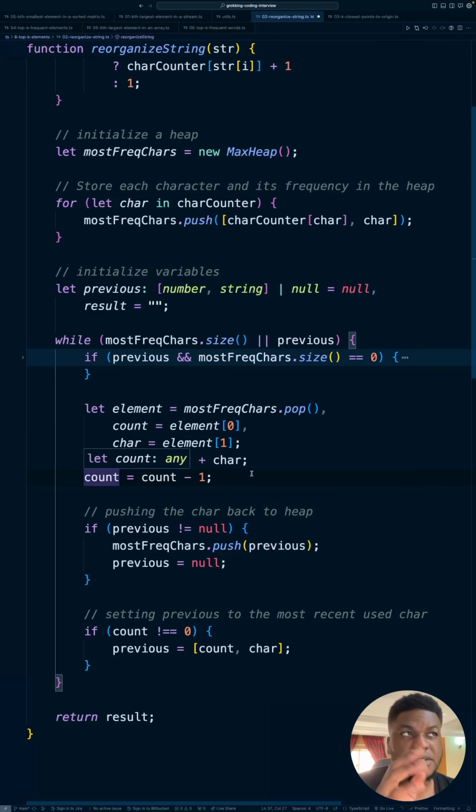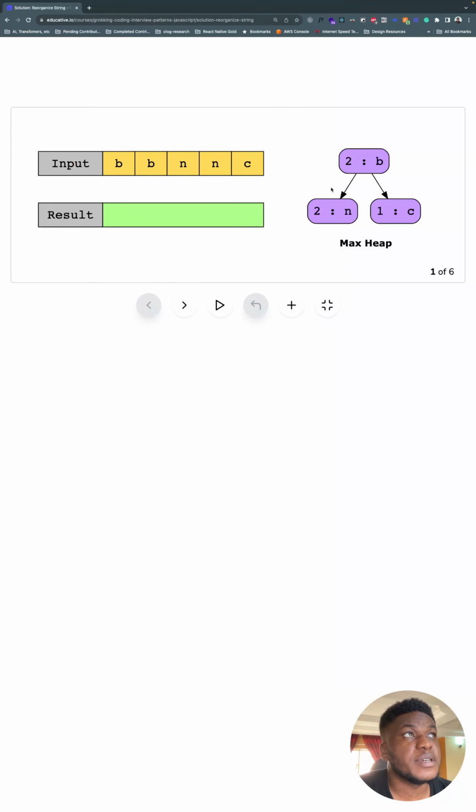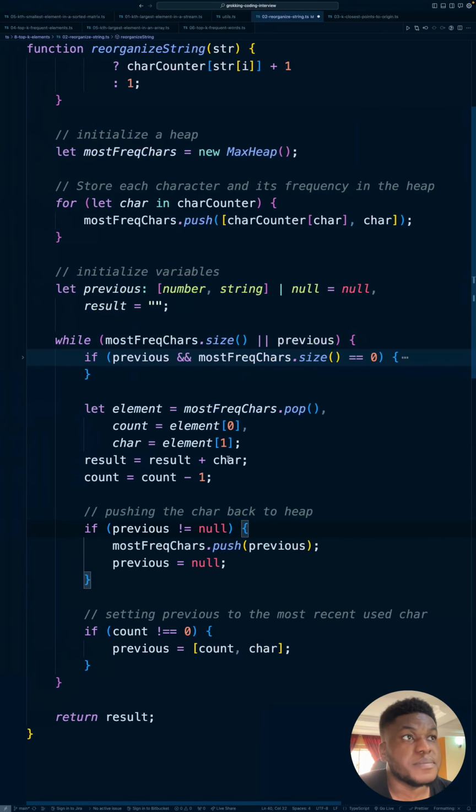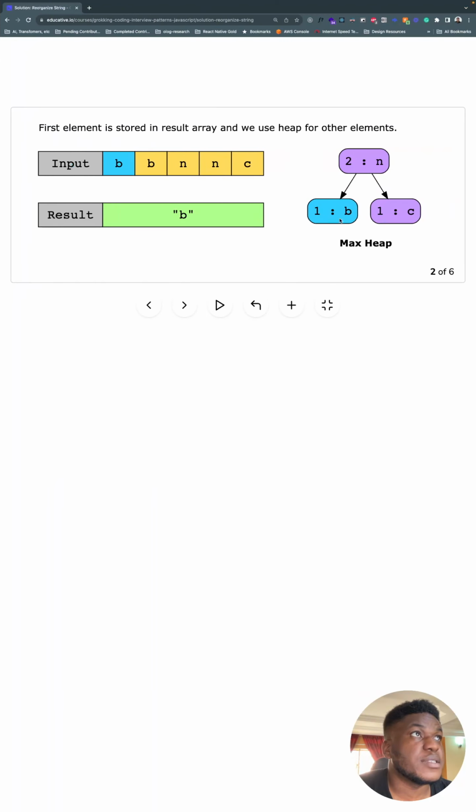Because now it appears less, right? We've taken one instance of that character out of the equation, so it appears less. Now in this first pass, previous is still null. However, we have appended b, for instance, over here, and decremented its instance by 1. It was 2, there were 2 counts, now there's only 1 count.